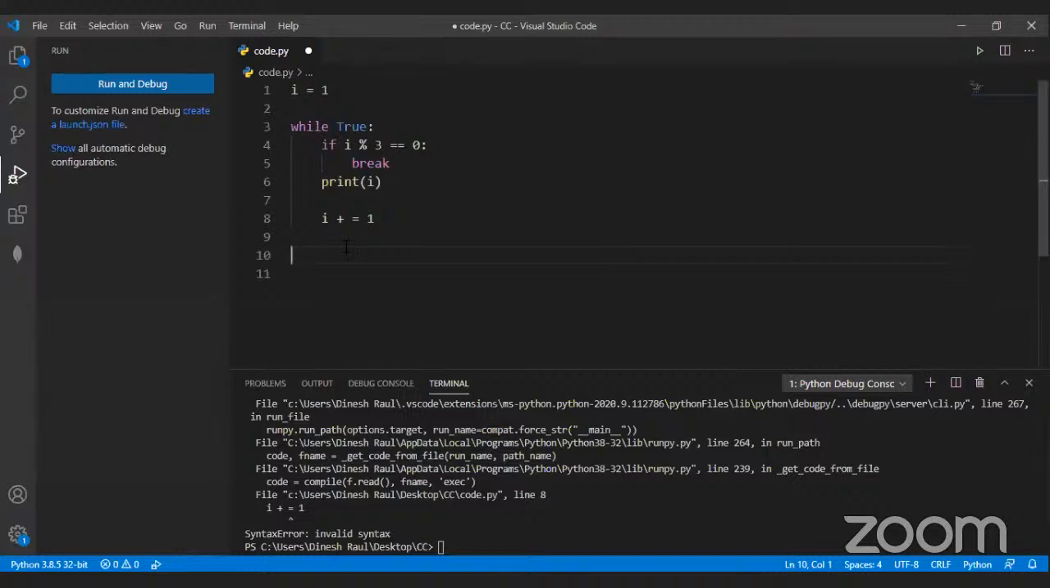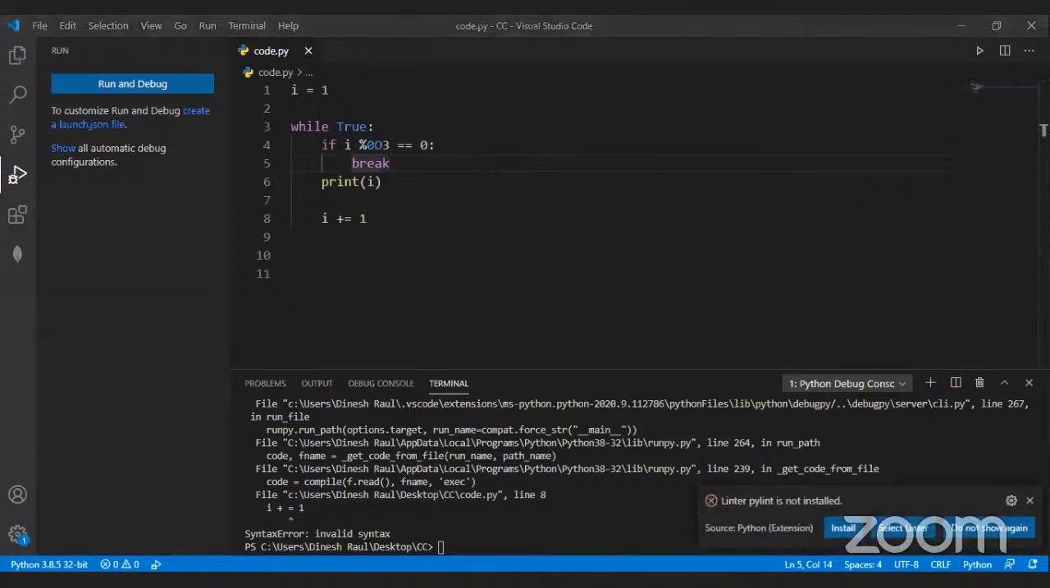What changes can I make over here? I'll make some changes. Equals to, then break. Now I'm writing in this fashion. Then what do you think will be the output?